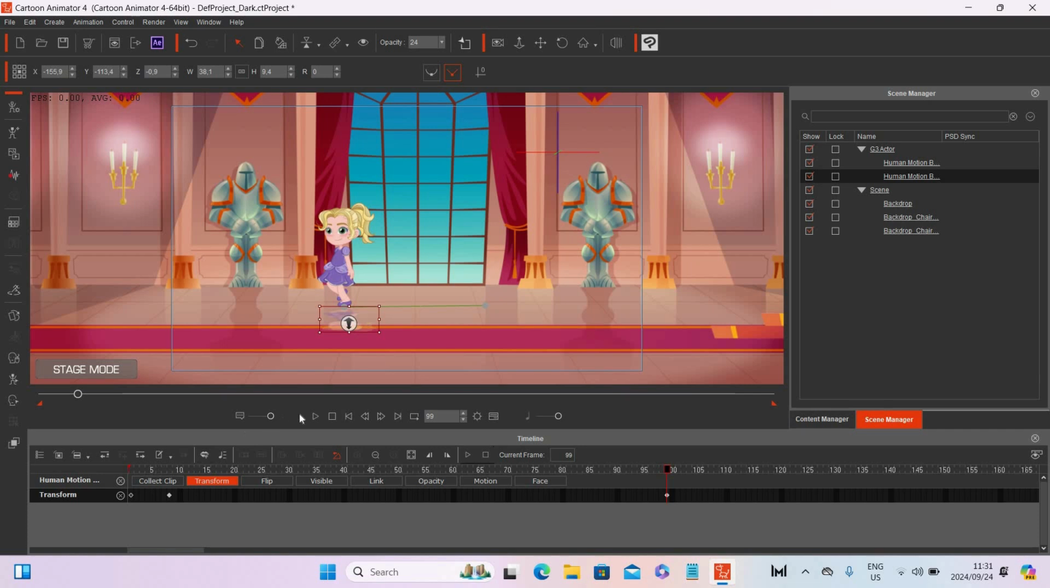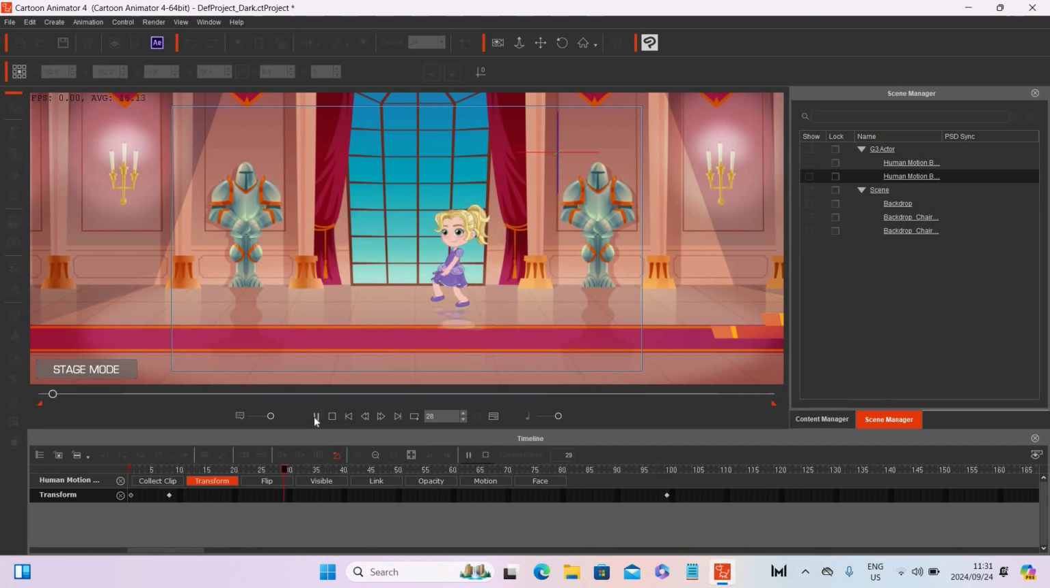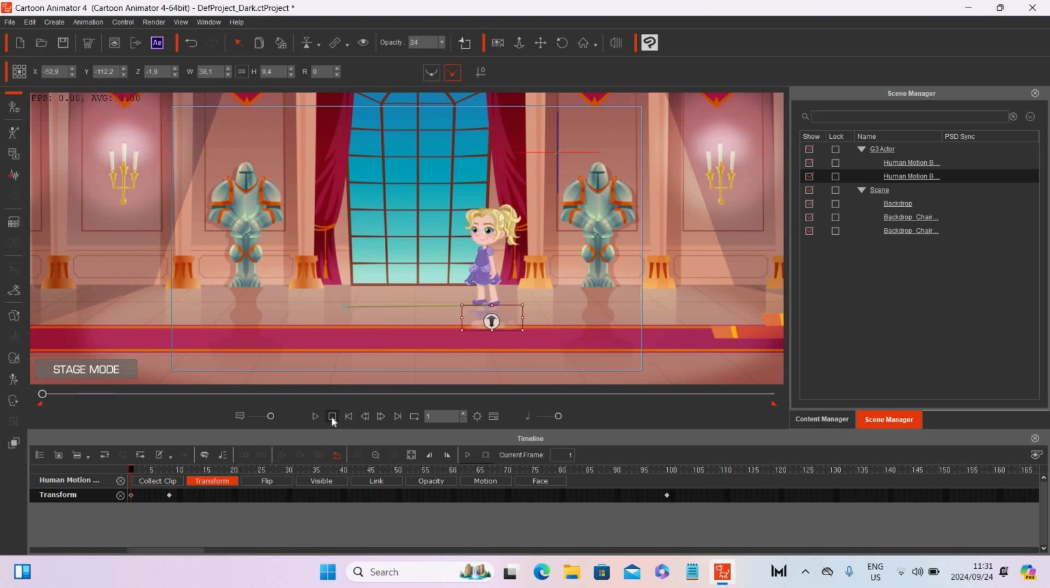Okay, and then the second thing you're going to need to do is make sure the reflection is on the z-axis behind your main character. Okay, so when we press play now, there we have the reflection. And so that is a quick way how you can create some reflection on a shiny floor.